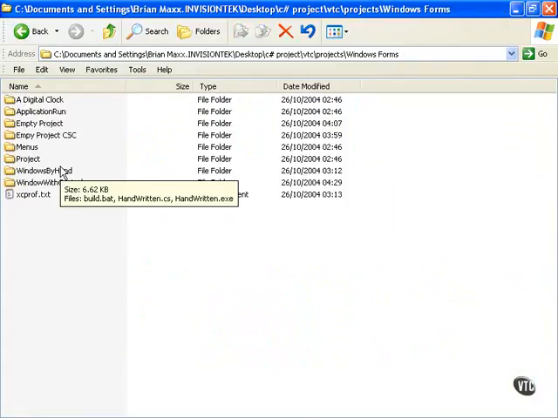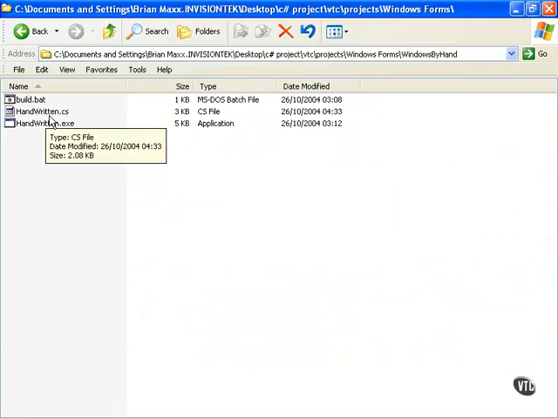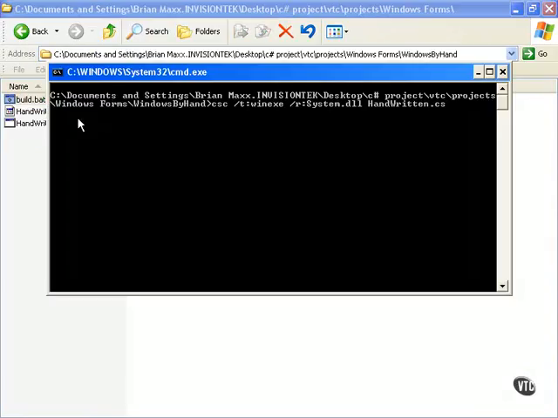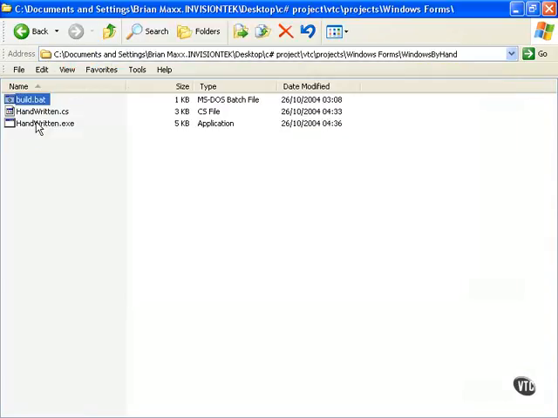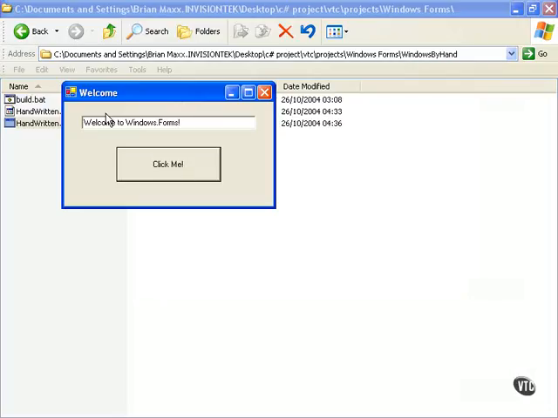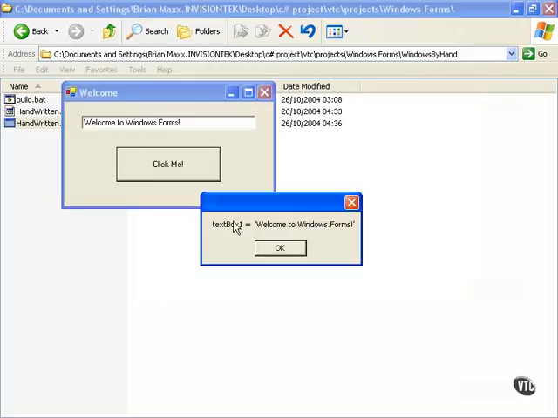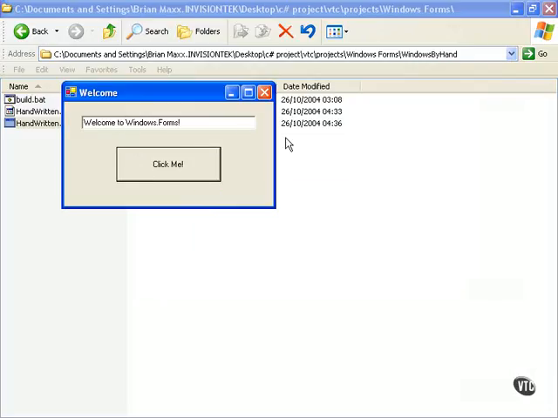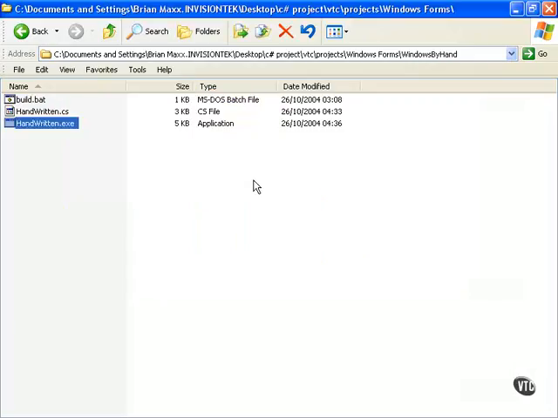So in the Windows by hand, we have handwritten. We can do the build. And then we execute. And here it is, just a simple thing. We have a click me, same stuff, titles there, letting us know what the text is, disposing, and we're all done.